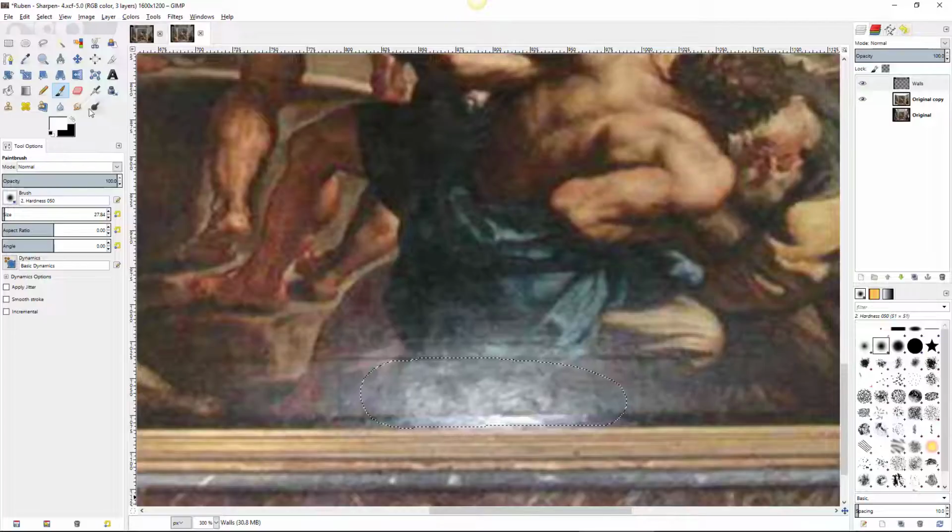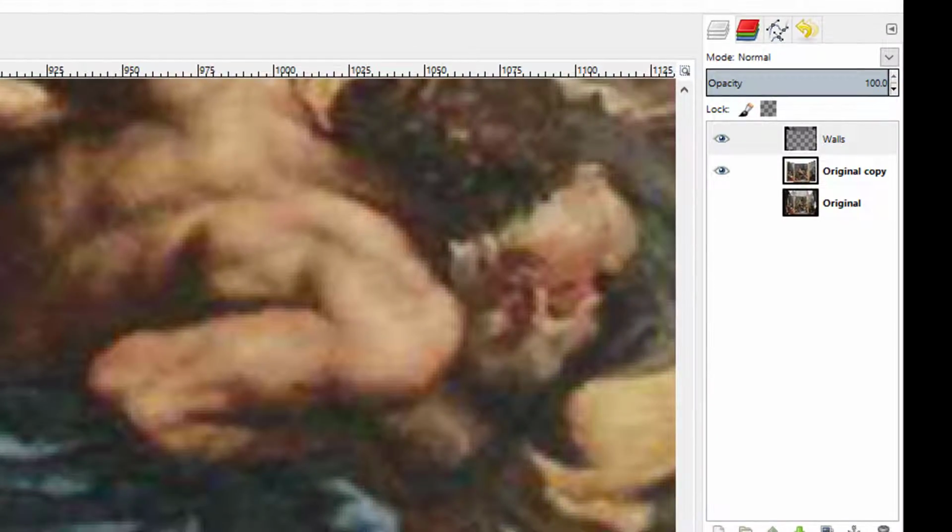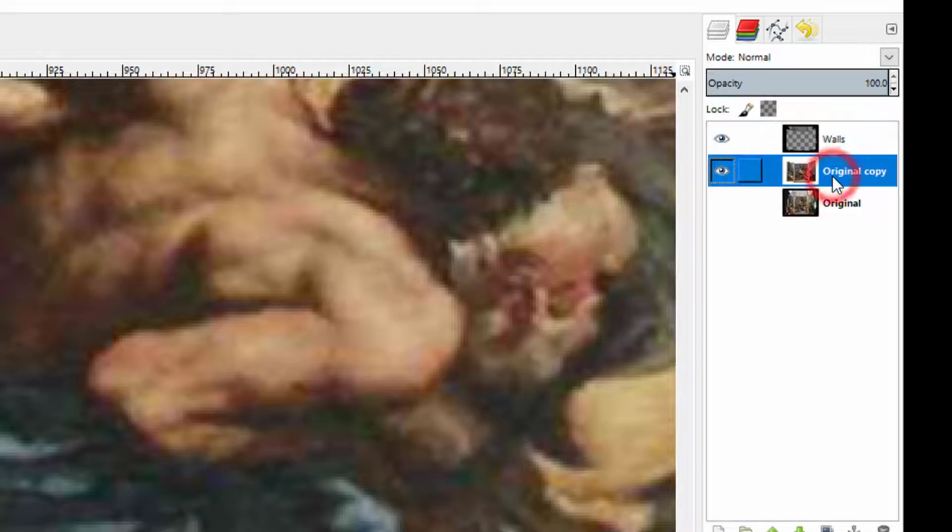So now let's go to the Dodge Burn tool. We're going to burn away the highlights at this particular point. I'm going to use a really soft brush, and I'm going to make it a little bit bigger. And let's see, I'm just going to go ahead and swipe across here once. Oh, nothing happened, did it? And you know why? It's because I'm drawing in the walls layer. I'm dodging and burning behind the panel. So we'll go back to our original layer here. Now we'll give it a try. And there we can see it working.